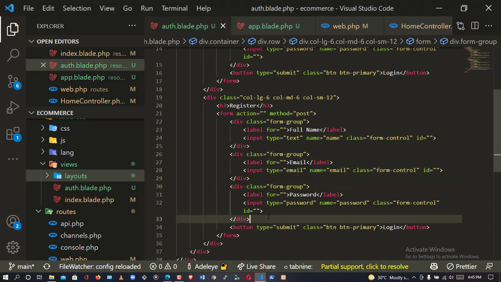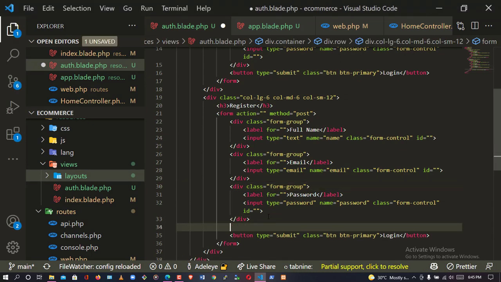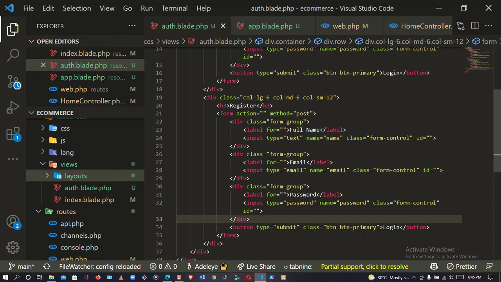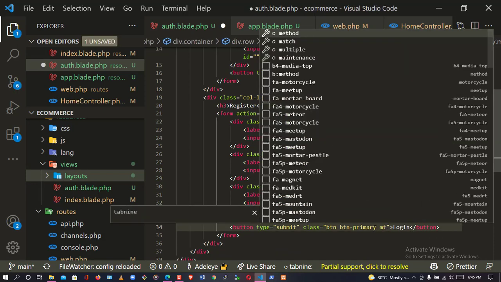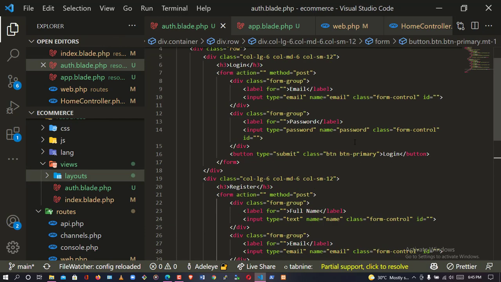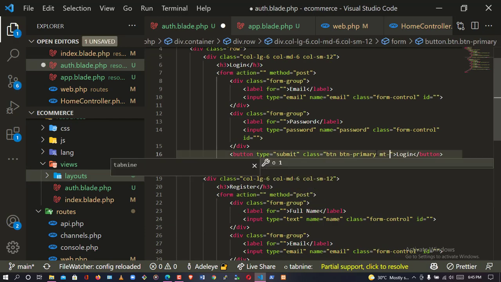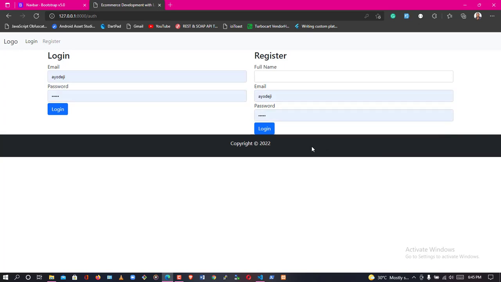Let's just add margin top here. So mt equals to 1. The same applies to this place, mt equals to 1. So let's check it out now. Okay, there's a little space between the two.